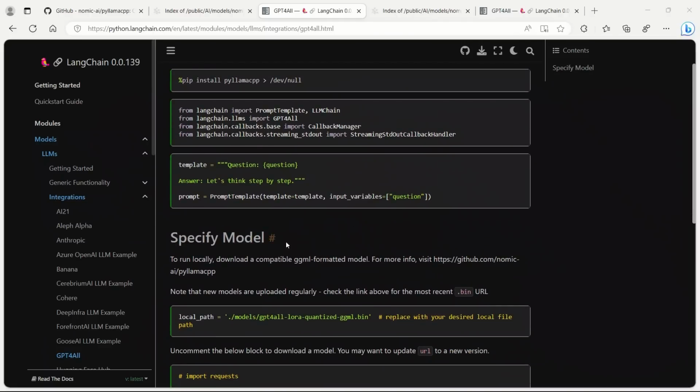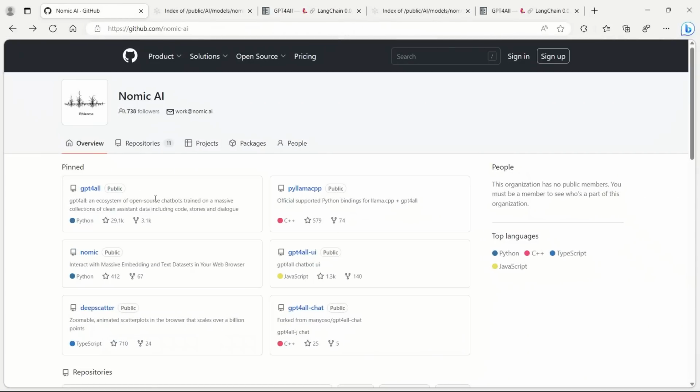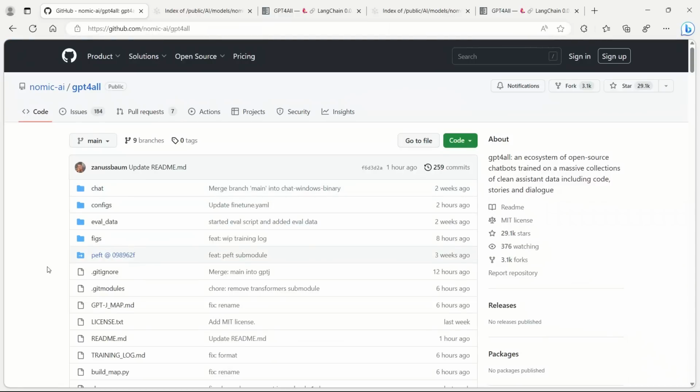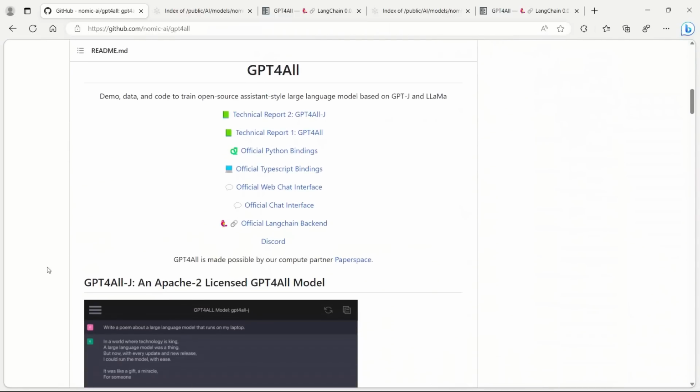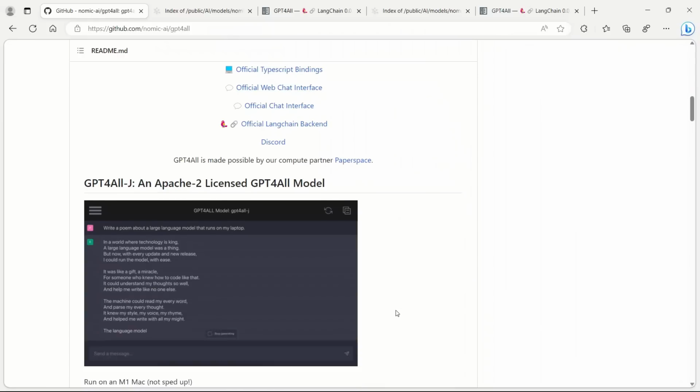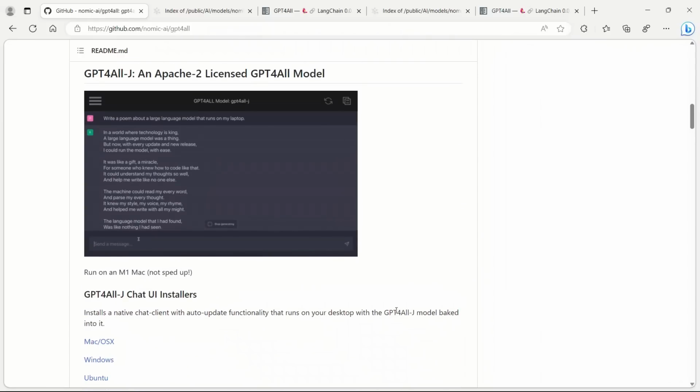Again, I will be making a lot more videos on these topics, so keep an eye out for those. So it seems like this is not a one-off project, but Nomic AI is actually working on building a whole ecosystem around it, which is pretty nice to have, especially since you have the ability to run it locally, as well as access it through an API.